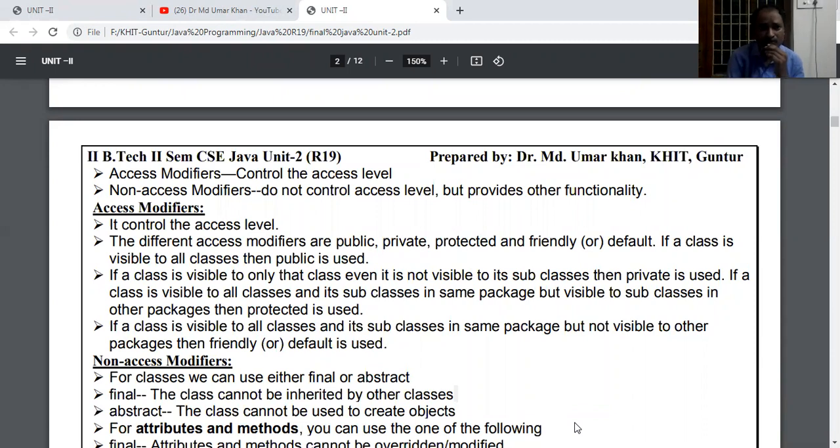If a class is visible to all classes, then public is used. If a class is visible to only that class, even not visible to its subclass, then private is used. If a class is visible to all the classes and its subclasses in the same package, but visible to subclasses in other packages, then protected is used. If a class is visible to all classes and its subclasses in the same package, but not visible to other packages, then friendly or default is used.